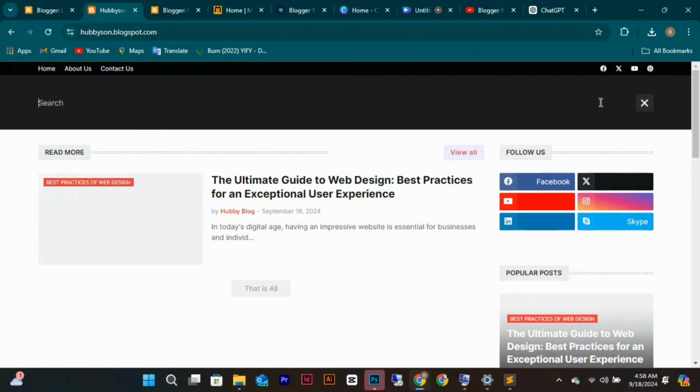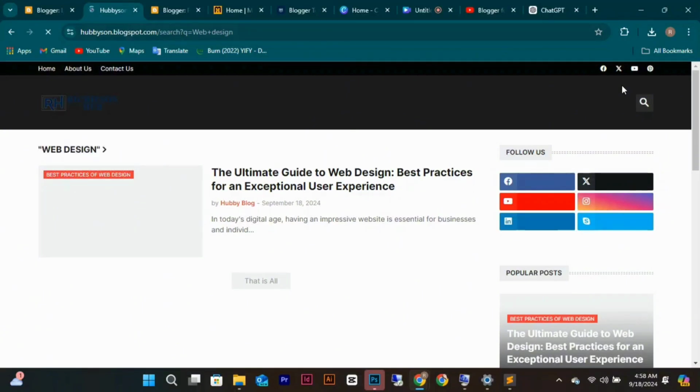So over here is the search bar. When you want to search anything, so let's see web design, then you click on enter. It will bring out every article that is related to web design, which is in the web design category, or it's a web design listing.